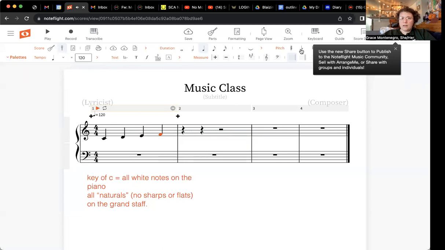If I were to go up here and click this sharp button, and you can hear how this sounds when I play it. It sounds a little weird. That's because that is no longer a note that fits in the key of C.